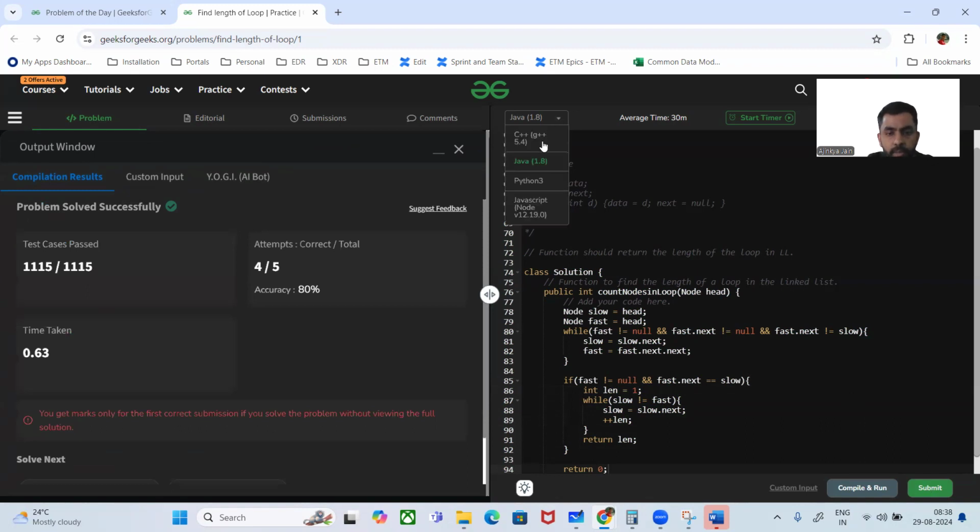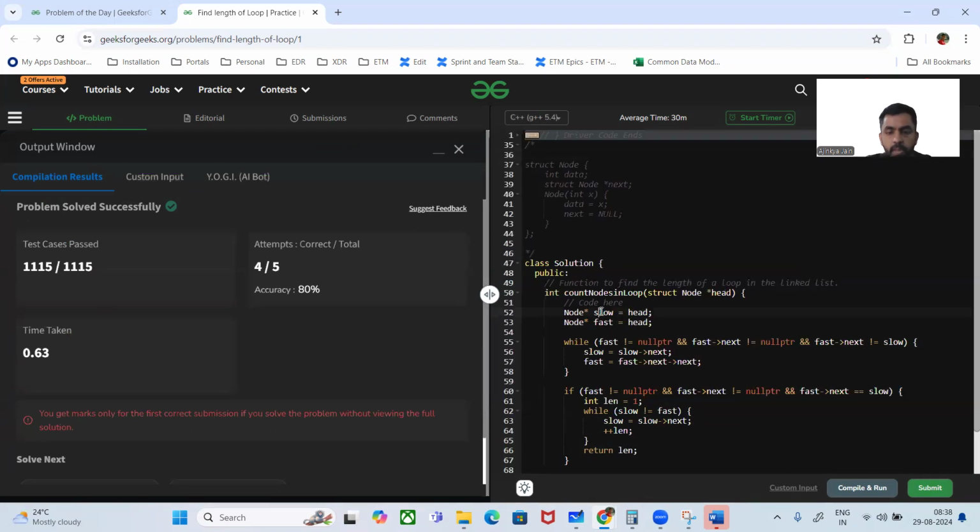Okay, let's quickly see the C++ code as well. So here is the C++ code, slow pointer, fast pointer. We are pointing to head. Then we'll run this while loop until this condition is violated, until fast.next is not equal to slow. We are going to move slow by 1 node and fast by 2 nodes. Then once this condition is violated, we are going to check if there is a loop.